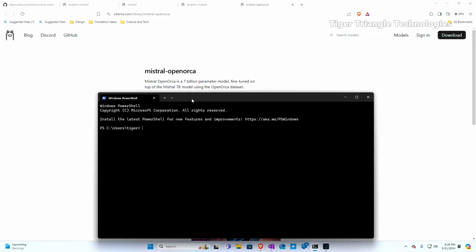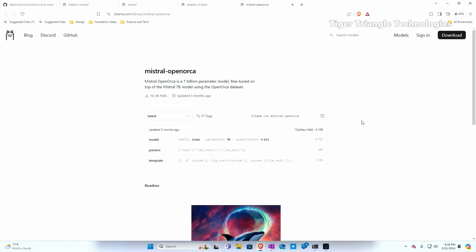Okay, I'm going to grab another model just to add a little variety. And you can pull down a model without running it with the pull command. So I'm going to get Mistral Open Orca. This is a 7 billion parameter model, fine-tuned on top of Mistral 7B, and it uses the Open Orca dataset.